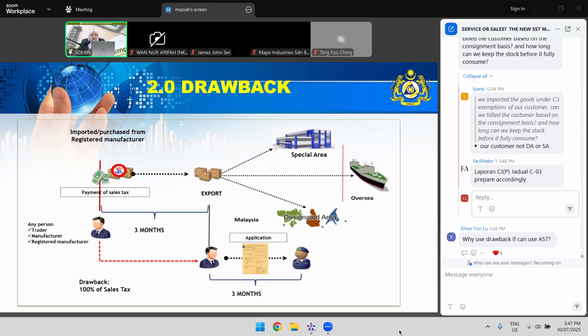Suppose you are a trader who regularly exports goods sourced from a registered manufacturer or import. So when those goods are exported, here's what you need to do. Step 1, you export the goods. Ensure that the export is properly declared through the customs system. Keep your bill.